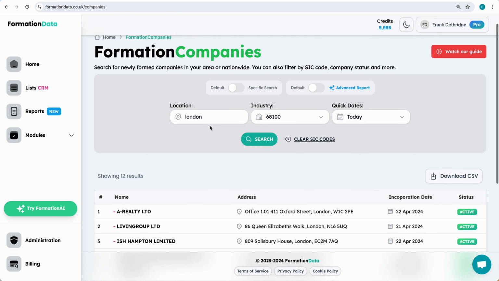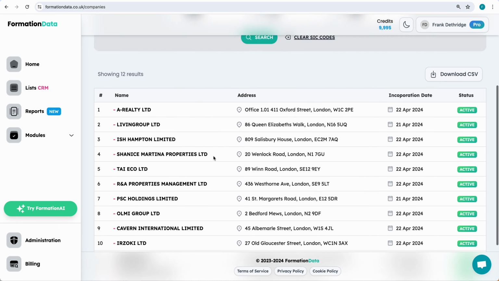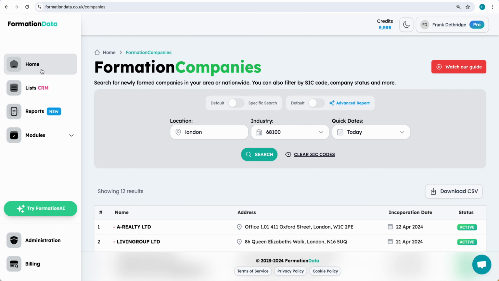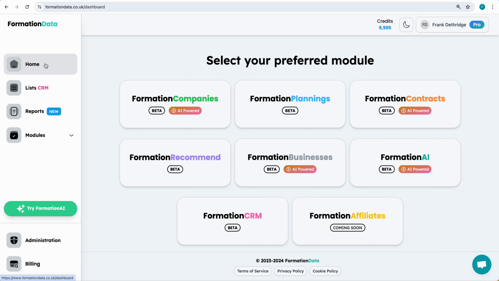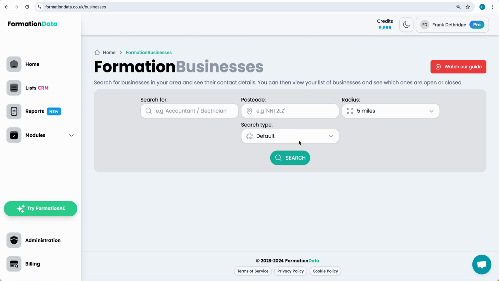Going back from that, we can actually filter this down to any time frame, any industry, in any location. So that would be a very, very useful one at getting a nice steady flow of new leads in. The next module that we would take a look at would probably be formation businesses.